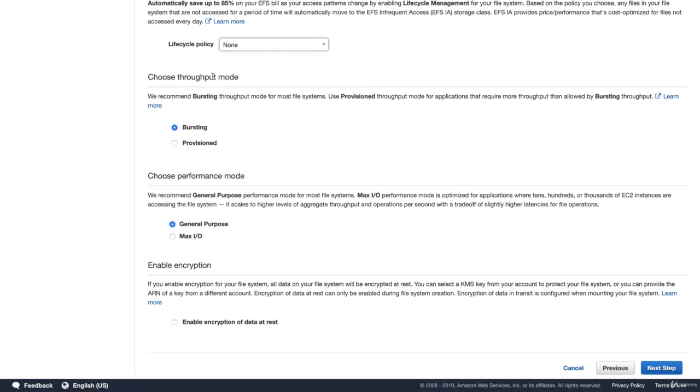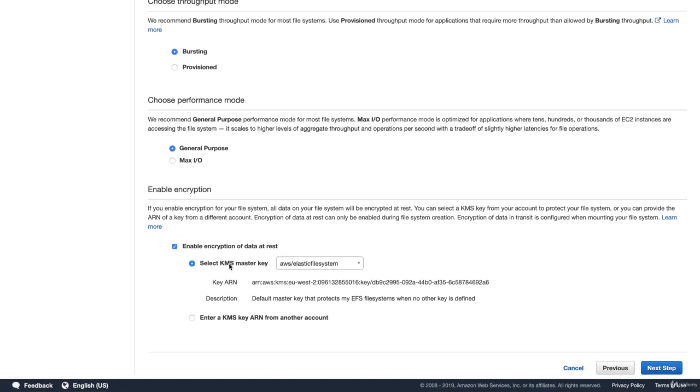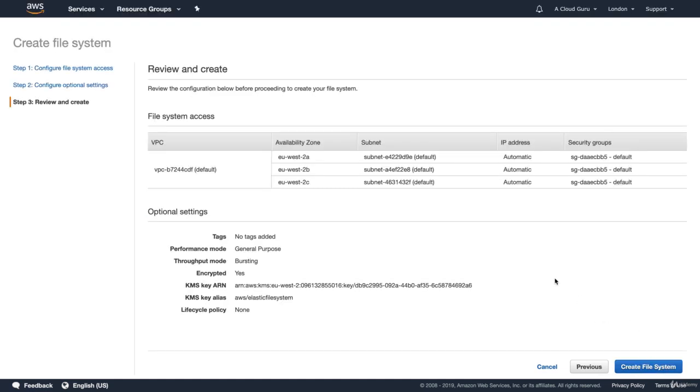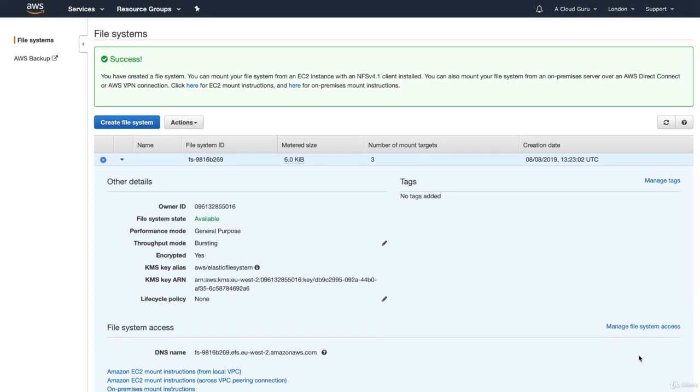In here we've got our throughput mode. We're just going to use bursting. We don't need provisioned throughput. Same with performance. It's just going to be a single web page that we're putting on here, so we're going to do General Purpose and not Max I/O. And I am going to enable encryption of my data, and I'm just going to use this KMS master key. It's going to make one for me called elasticfilesystem. Let's go ahead and hit next, and then hit create file system. That can take about 4 or 5 minutes to create your file system. You will see that the mount target state is creating. This will change to available in about 4 or 5 minutes.